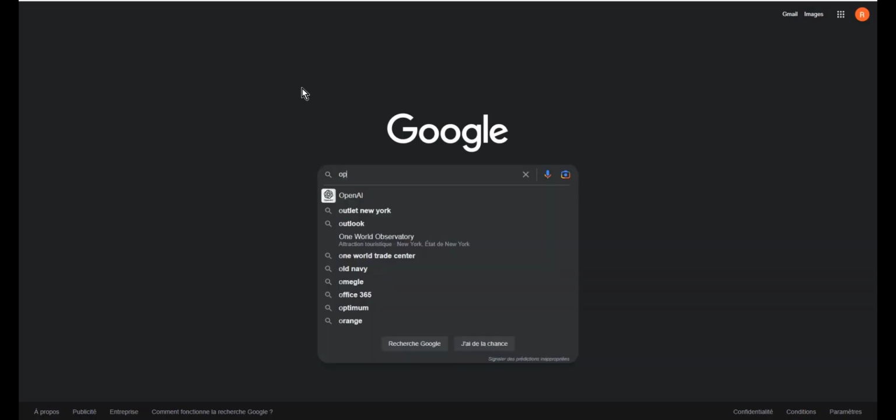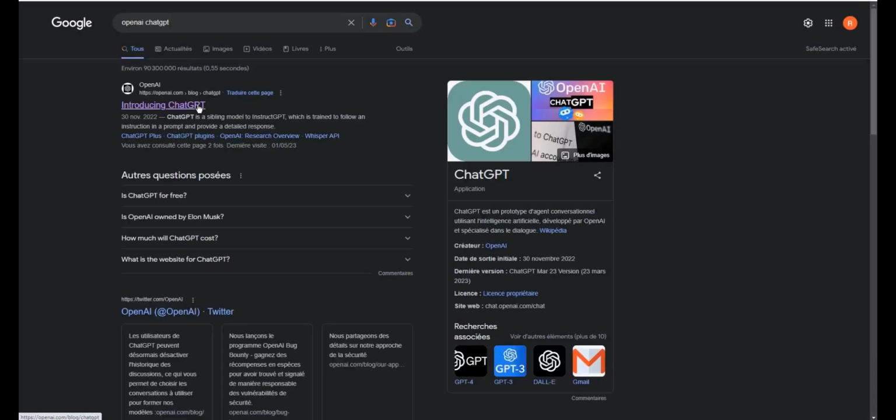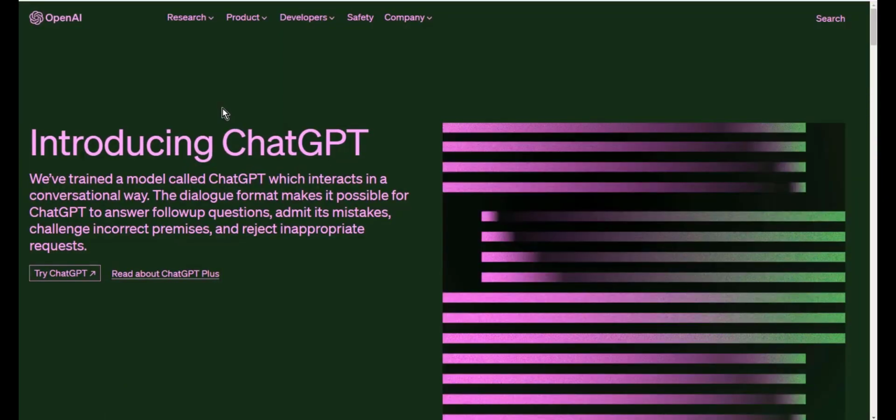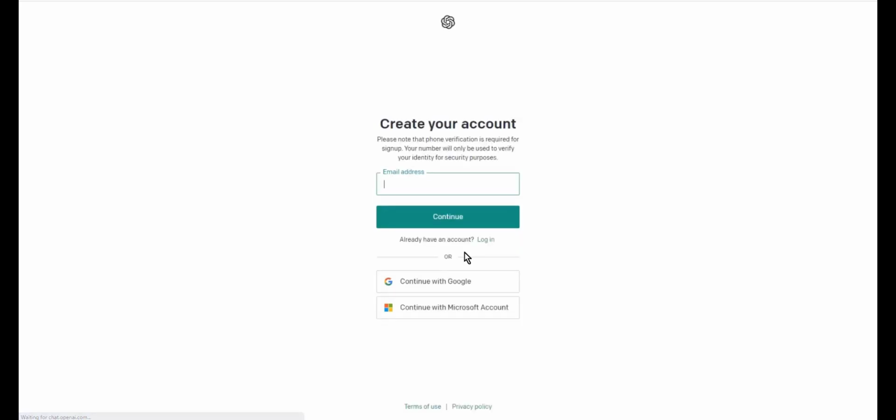Registration. Step 1. First, you need to visit the official website of ChatGPT. Open your preferred web browser and type in the URL openai.com. Step 2. Once you are on the home page, you will find the Try ChatGPT button on the corner of the screen. Click on it and you will be taken to the registration page.